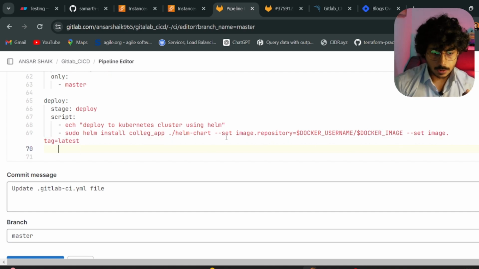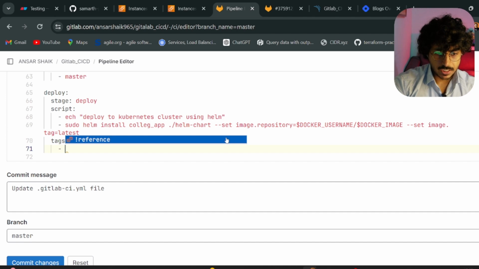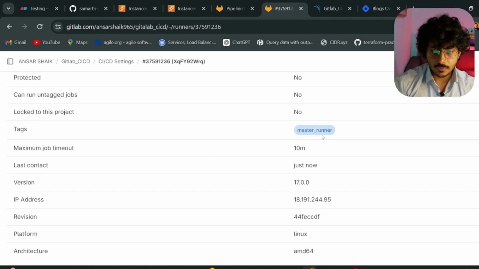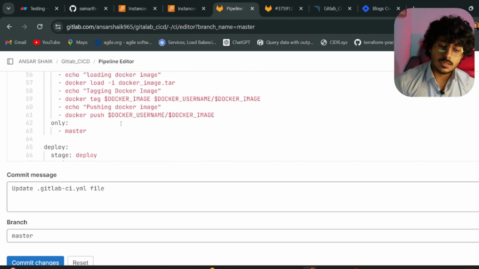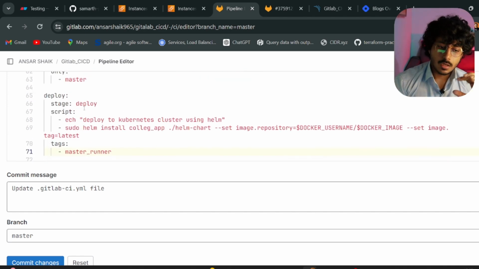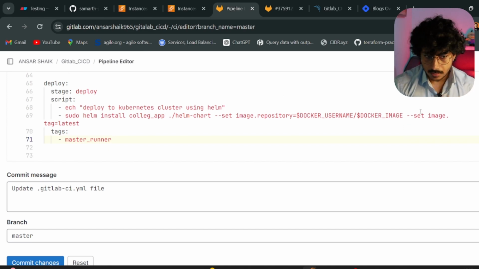And we need to provide tags. In the tags we will give our runner name, which is master, copy and paste. Now this deployment stage will use our master runner, which we have configured, to run this stage and to deploy our application. Done. Everything is correct, sudo helm install college. Let me check once.